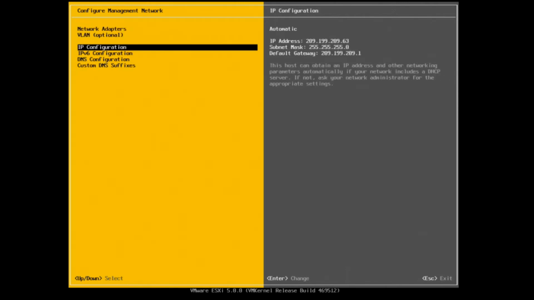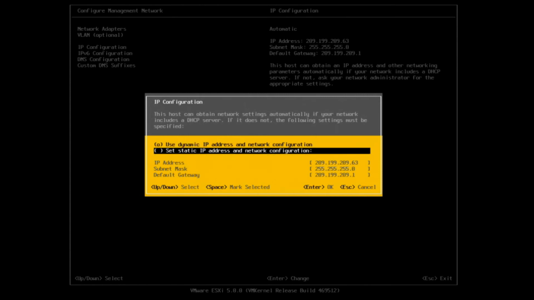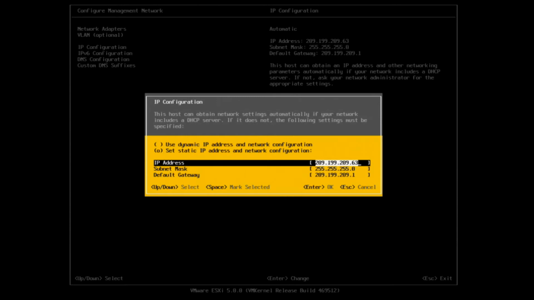Okay, IP configuration, hit enter. This is where we change our IP address. But before we can do that, we have to take it off the dynamic IP address and network configuration. Go down, and we will select static IP address. We will then go to the next box where it says IP address, and we will go ahead and change this to a static IP address.